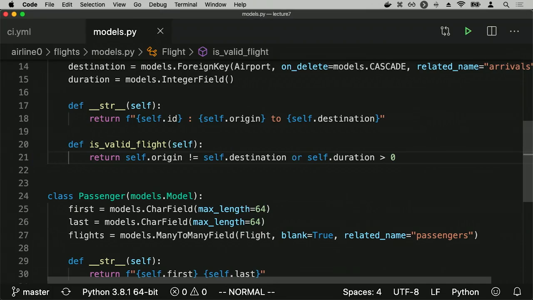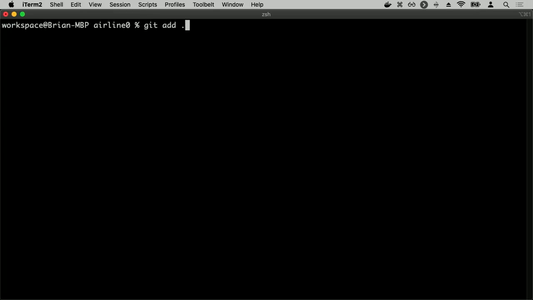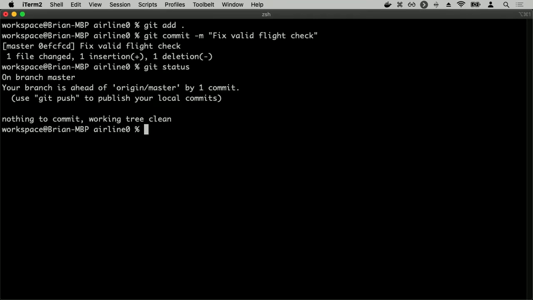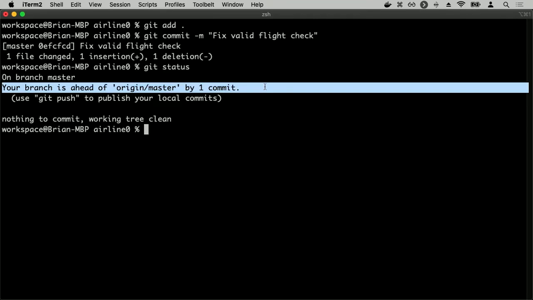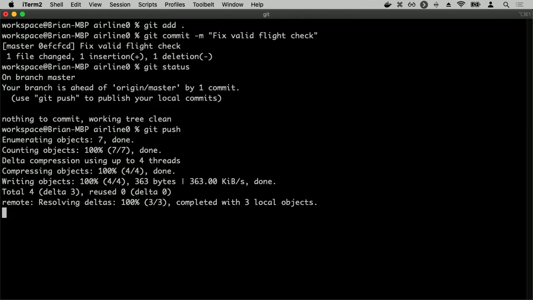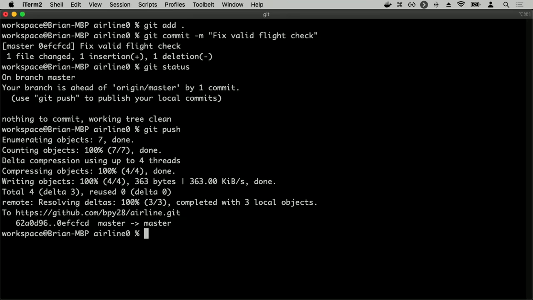So I can fix it. I'll change the or to an and. I'll go ahead and git add dot, git commit, say I will fix valid flight check. If I do git status, just to check out what's going on right now, I'm ahead of the master branch by one commit. That's exactly what I would expect. And now I'll go ahead and push my code to GitHub by running git push, saying, all right, let's push this update. And now hopefully, we're going to pass the workflow now.